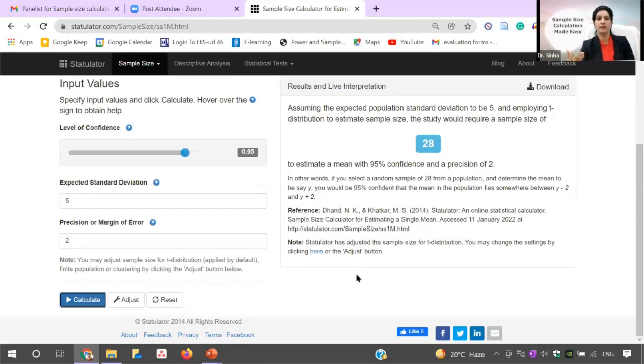And you can see here that if you enter the value of your variable as a mean, it will give you a much smaller sample size as compared to a proportion. Because if you enter the value as a proportion, definitely the sample size is larger. And if you enter the value as a mean, the sample size will be low.